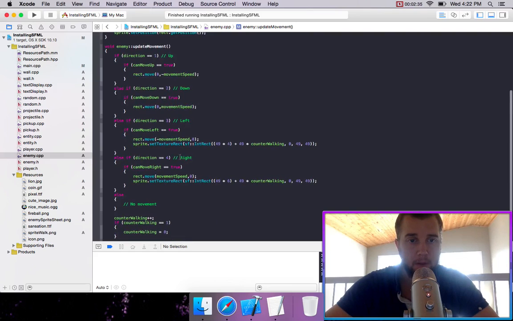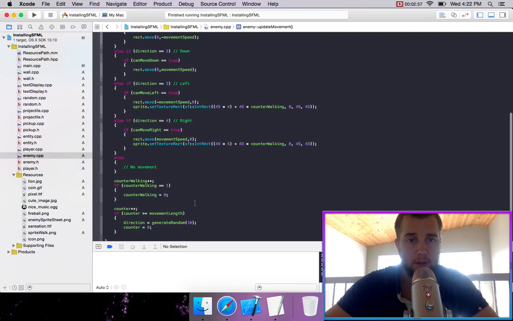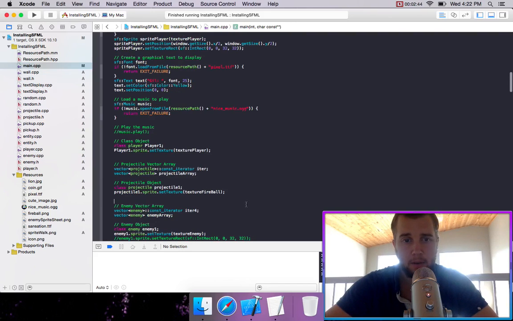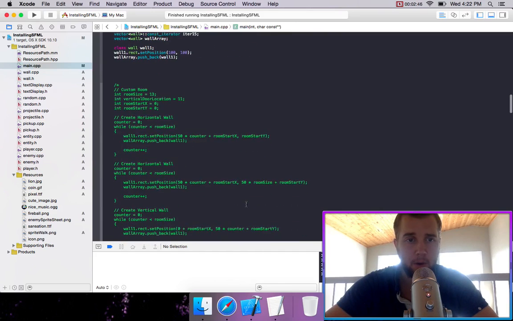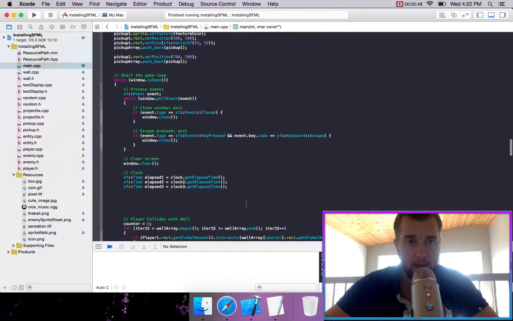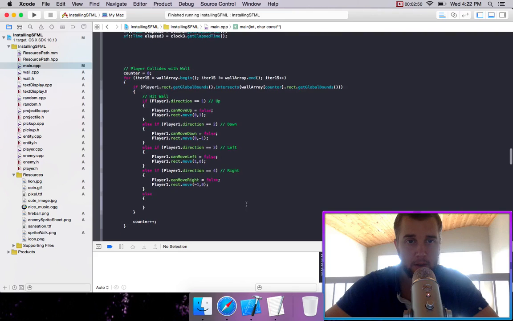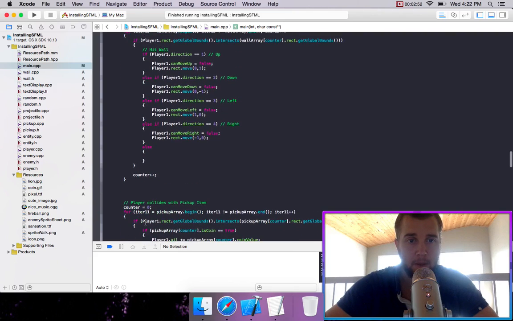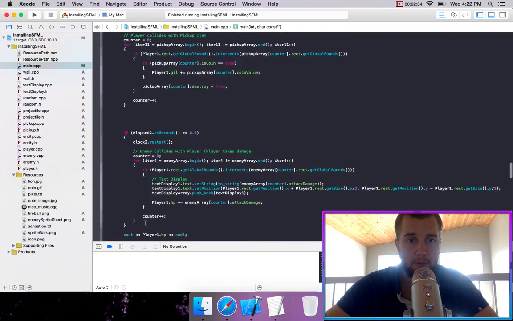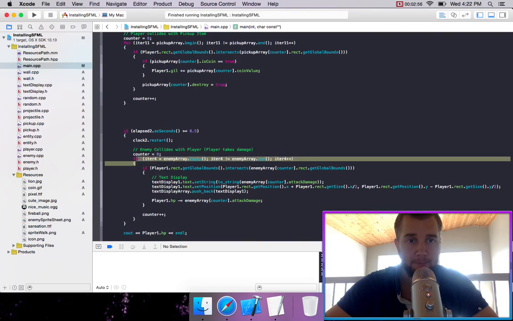All right, so our direction is being generated by a random. So in the player intersecting with the wall, we had a collision detection. So that was player collides with wall. So we need the same sort of thing, but with the enemy now.